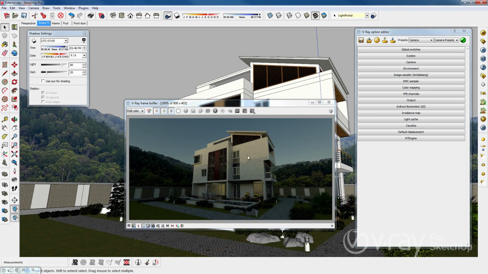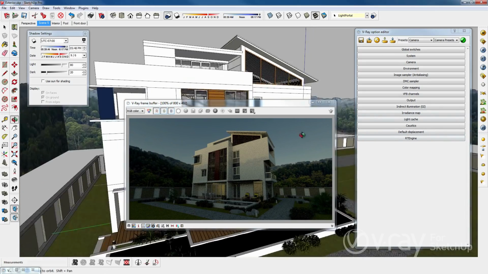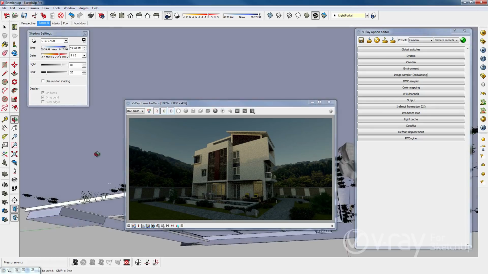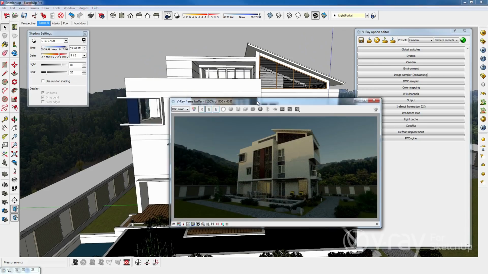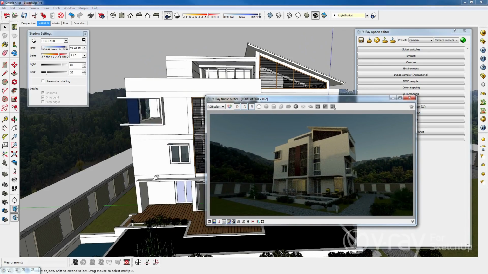We've added an option to freeze the RT view. To freeze the RT view, we'll click on the blue pause icon in the VRay toolbar. Now you can orbit the SketchUp view, and as you can see, the RT view does not change.